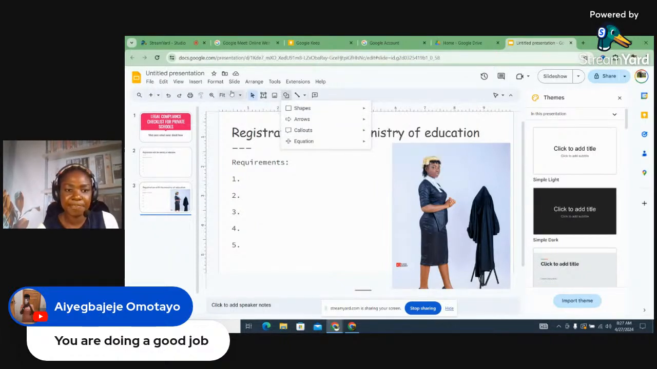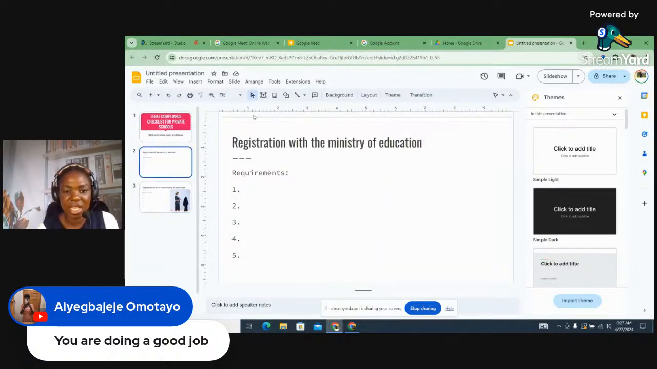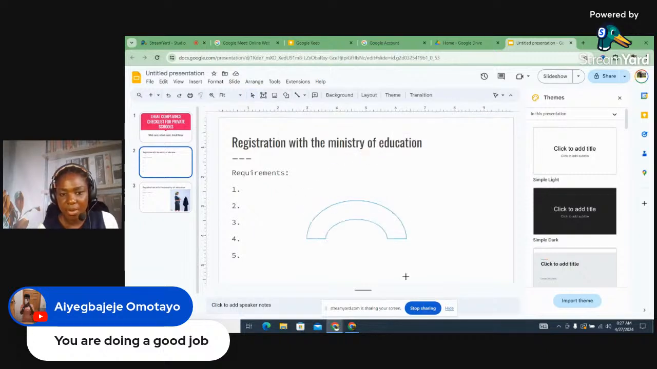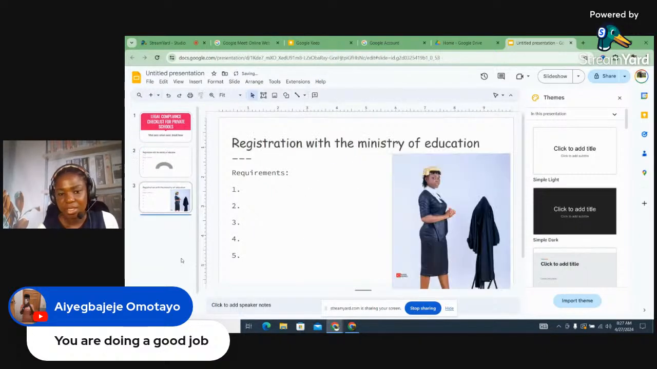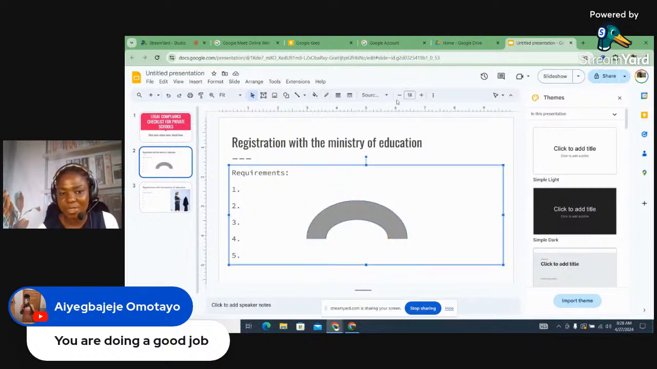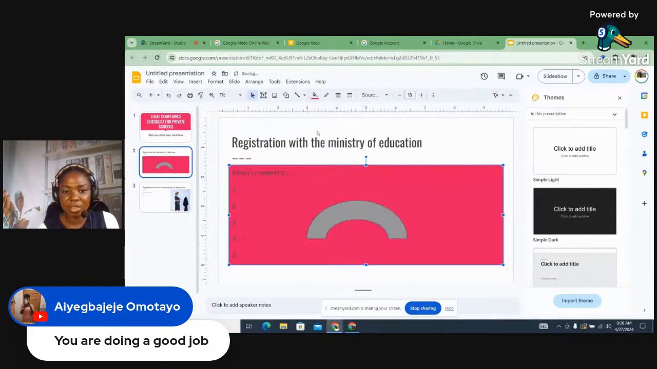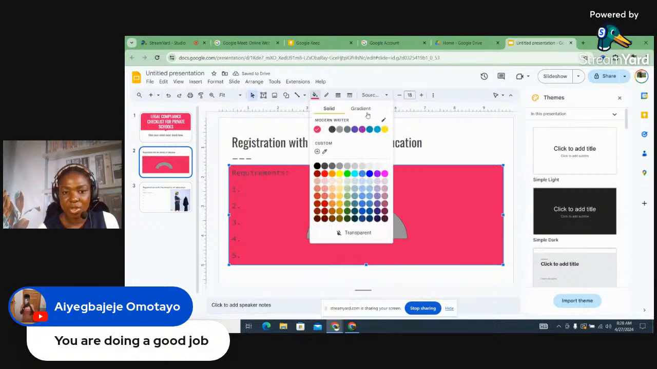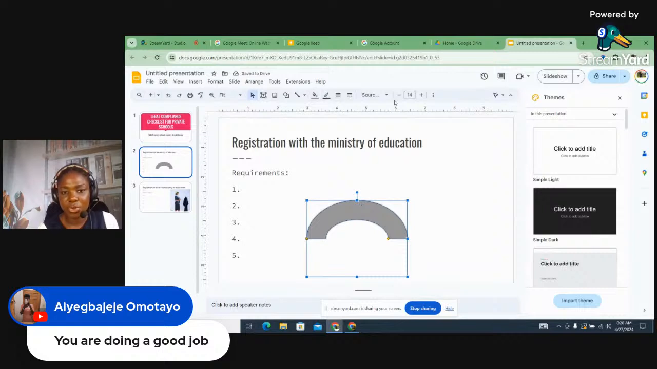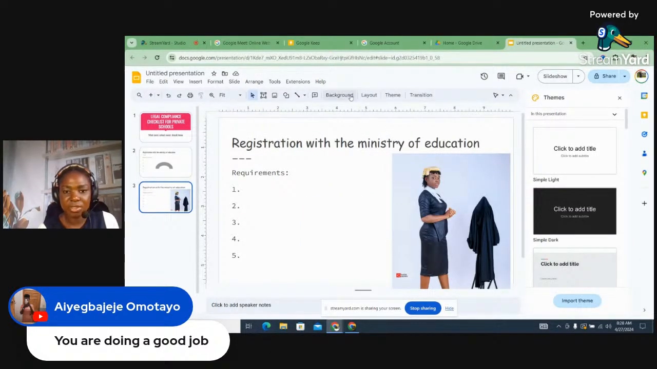Let me go to the next slide, and then let me bring out these shapes. You want to bring out shapes or anything, you can just come here. You want to explain something to them. Can you see this? I want to explain something to them with this. I don't know what you want to explain. You just come here, you click, you can shape it. You can just do anything with it. So this is it. This is how it is done.